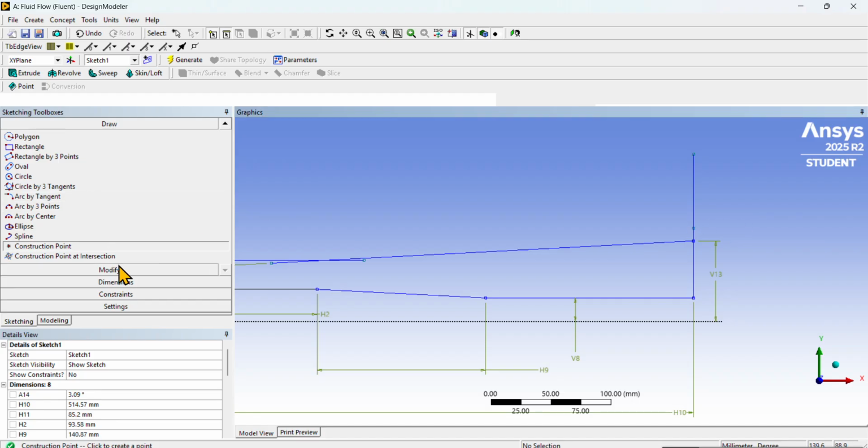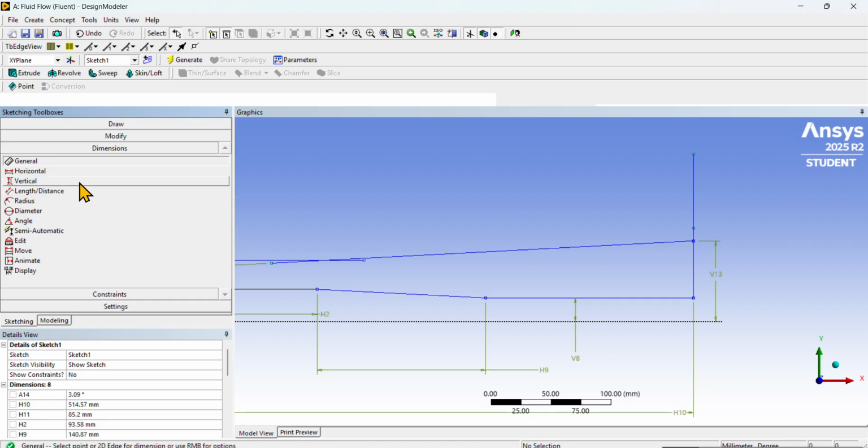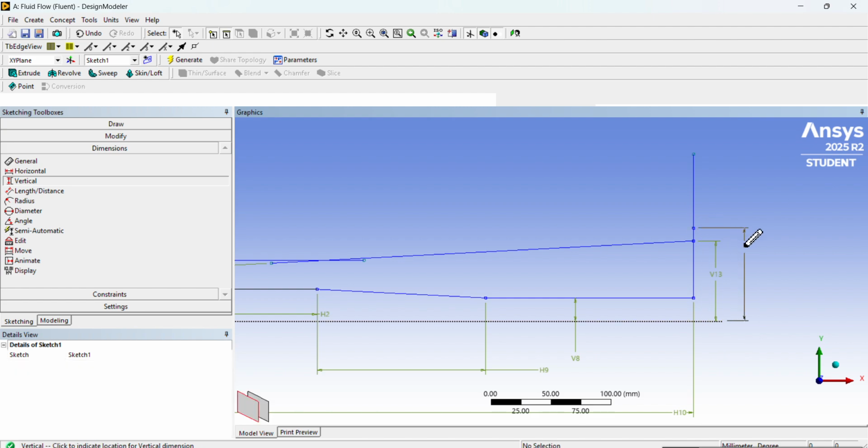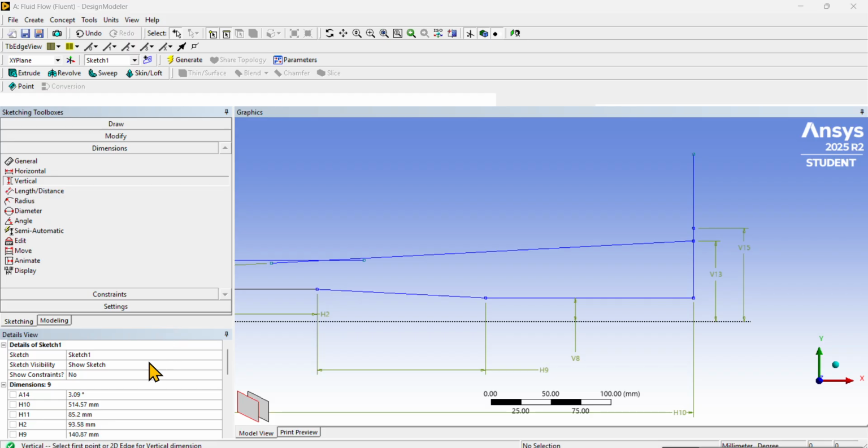So I will go to dimensions. In that I will take vertical. I will select the dimension from the x-axis to this point, and I will give a dimension which is V15, which is 75.63.